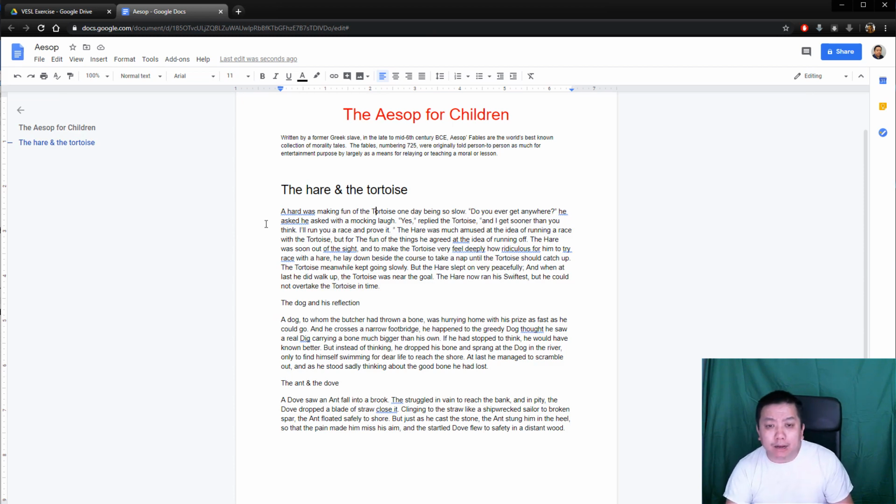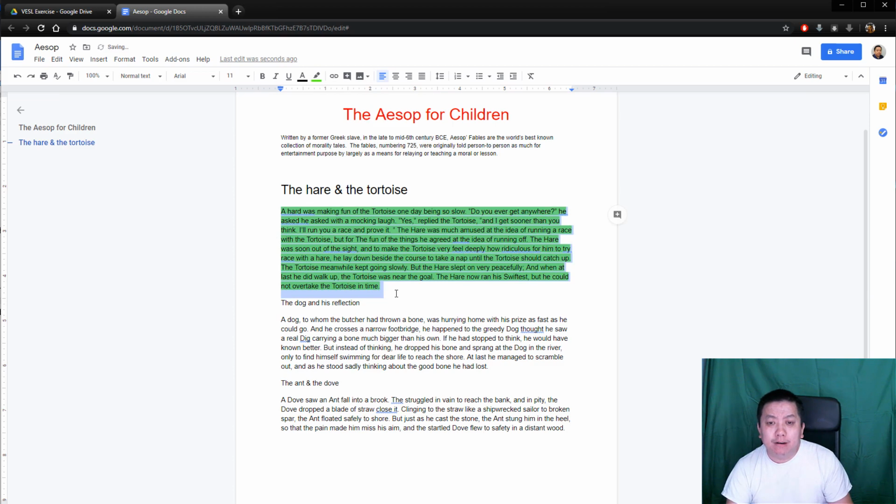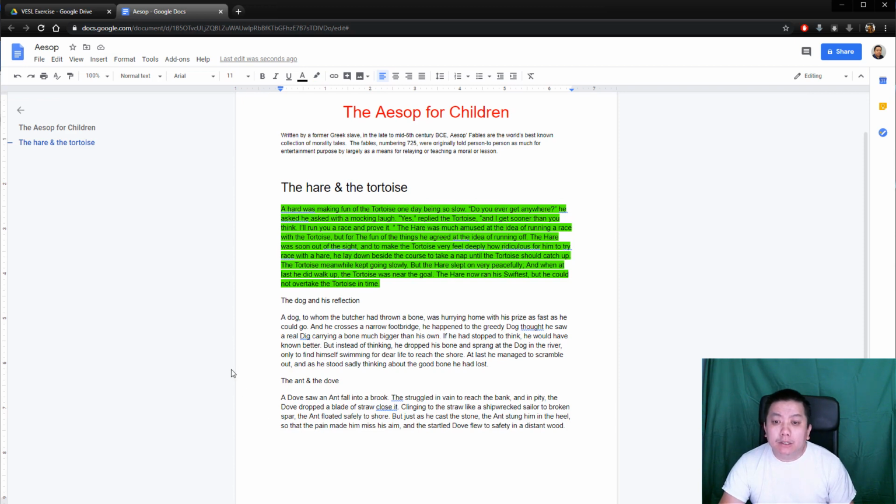Let's do a highlight of the text. So I'm going to highlight the text of this story. I'm going to choose the story, and I'm going to make it a highlight. Okay, and let's highlight it green. And as you can see, I highlighted the text green. Let's go down to the next story, the dog in his reflection.